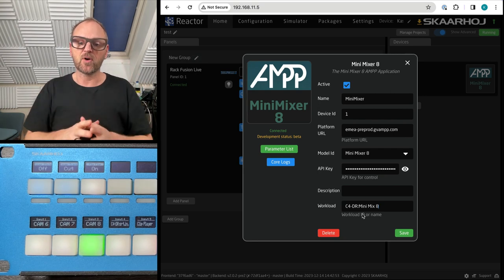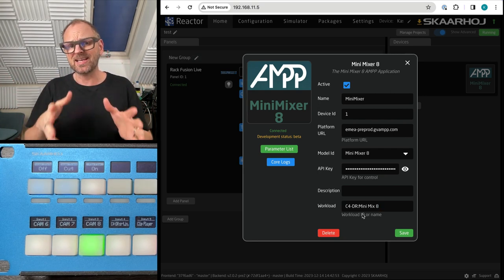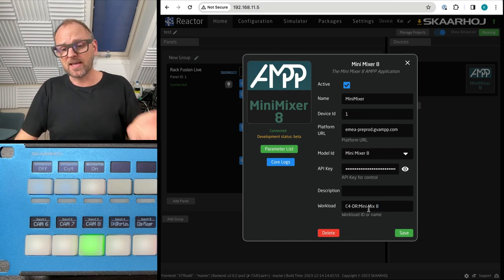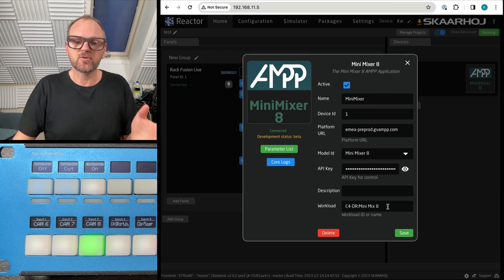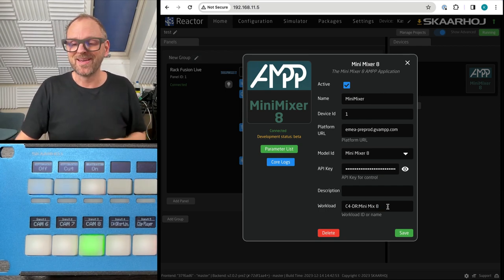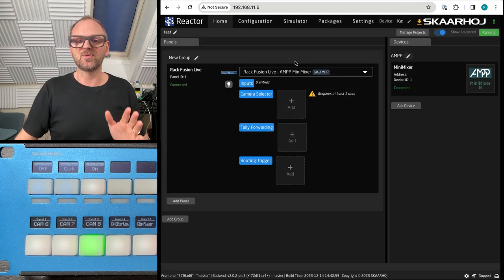If you know the AMP platform, you know workload ID is a UUID, which is a lot of numbers and letters and dashes. So there is a way to have a more masochistic approach to setting up the workload. We have chosen to also allow you to use the name. And we are quite happy about that. So it's connected. I am connected to the online instance.